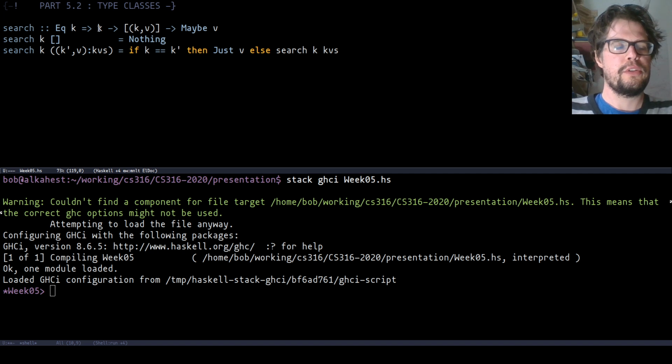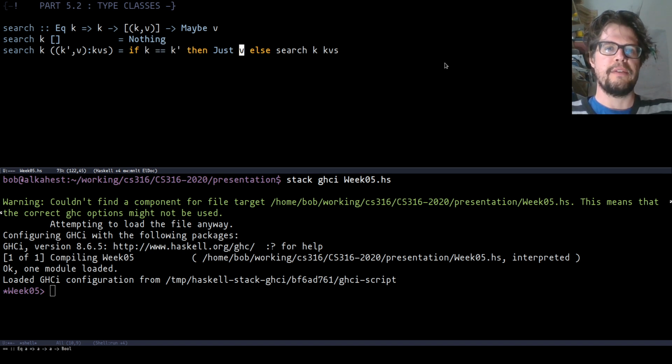If we want to search through a list of key value pairs, and we've got a key k, then we're going to have to ask ourselves occasionally whether or not two keys are equal. So if we're searching for the key k and we've got a key k prime, we're going to have to say, is k equal to k prime? Then if it is, we return that value. Otherwise, we carry on searching.